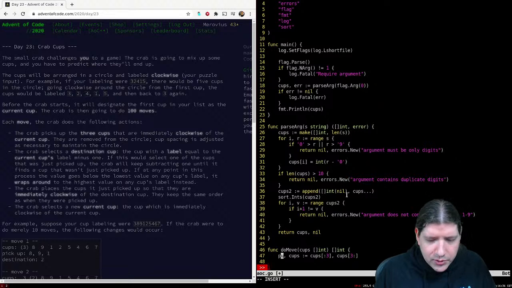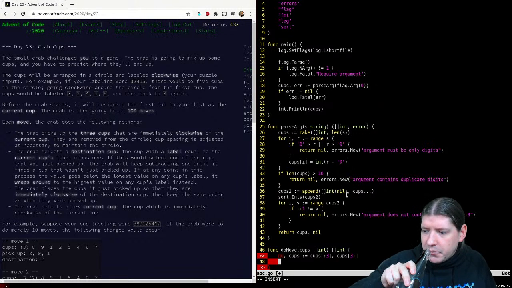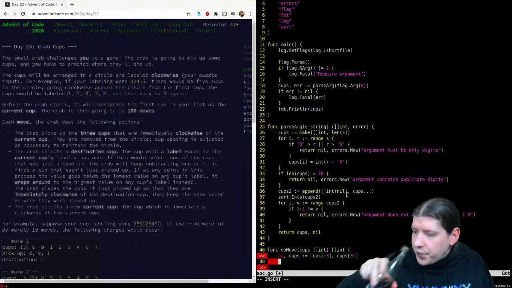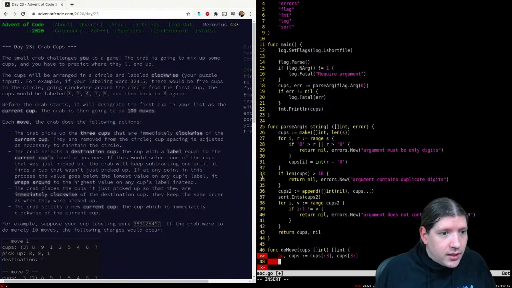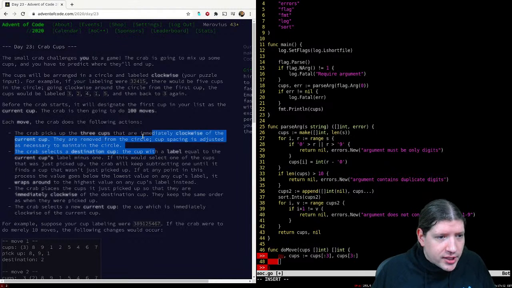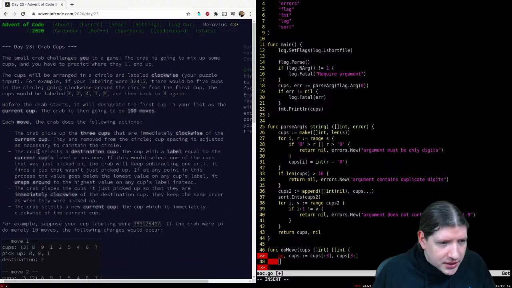Done. I do have to be a bit careful because I'm slicing, so if I modify the underlying array, things will change. But I think that's fine. I don't know. I hope that's fine. We will see. Otherwise, I will try to think about it to keep it in mind. Okay, so they are removed from the circle. Cup spacing is as if cup spacing matters for our representation.